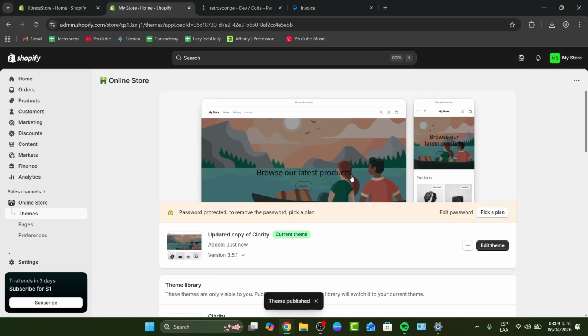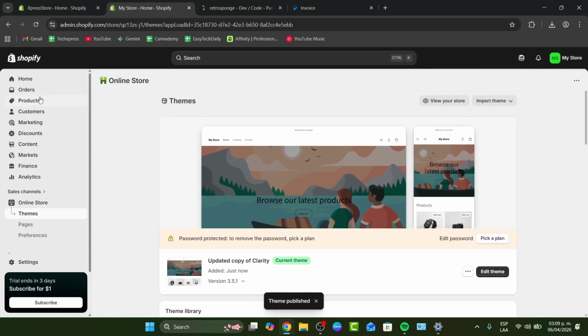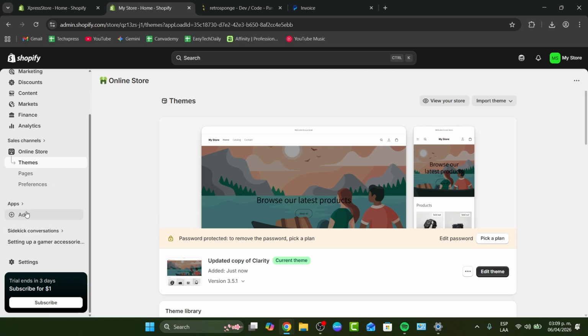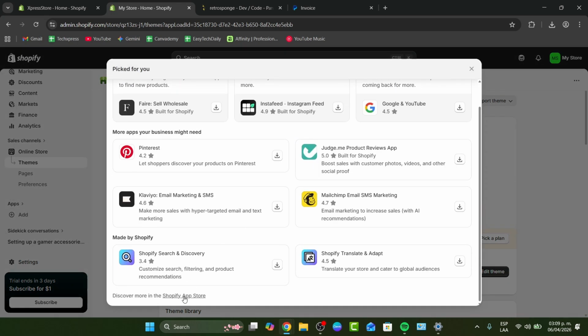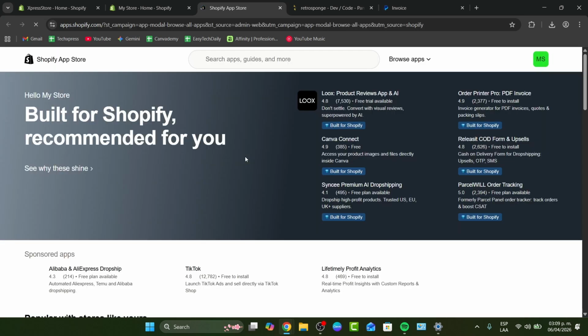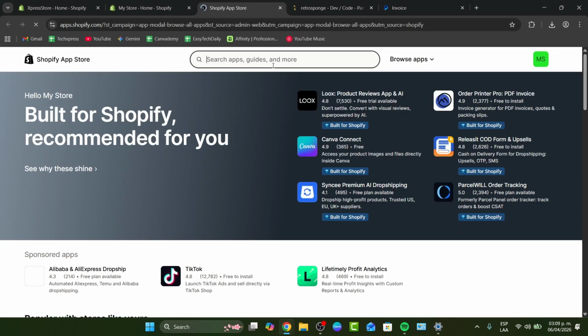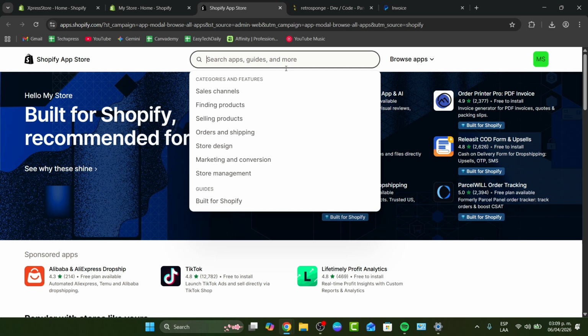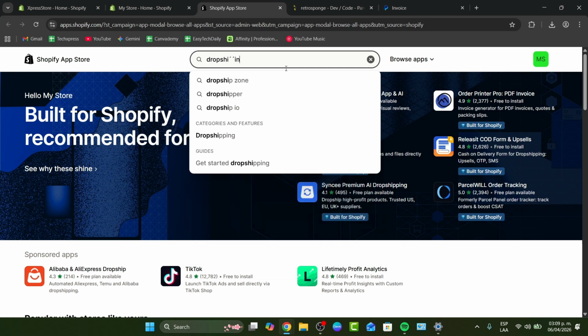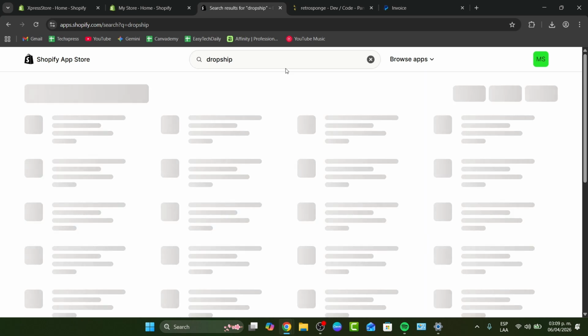My website is now ready. I'm going to focus on the left section that says Apps. Let's go for add. Now usually what I do is go to my Shopify App Store to make this process much faster. Now that I'm directly in my elements, usually what you need to do is connect an easy way into the upper side like this. I click on search apps, guides, and more, and what I need to do is just type, let's say, for example, drop ship like this.